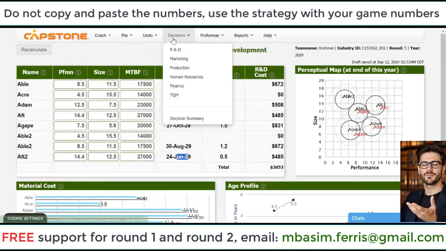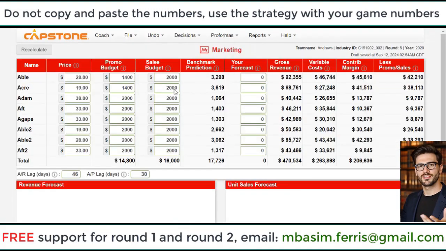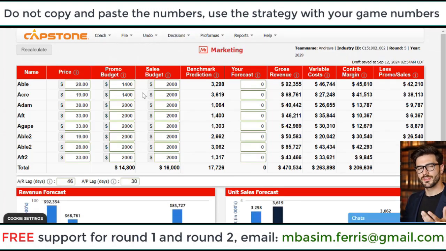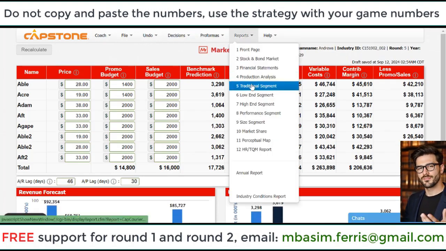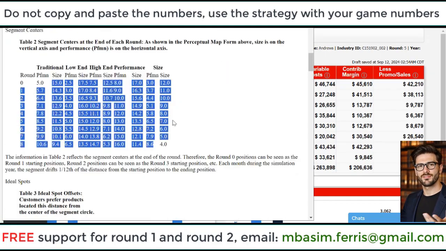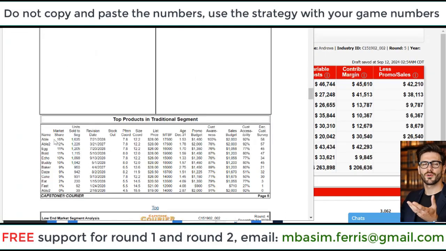Round 4 onwards, once awareness hits 100%, we move to accessibility marketing. Here, because we are having top selling product, I show you one time to reduce budgets, so traditional $1,400, $2,000 here, to save costs. We see that we have top selling product forecasting here.